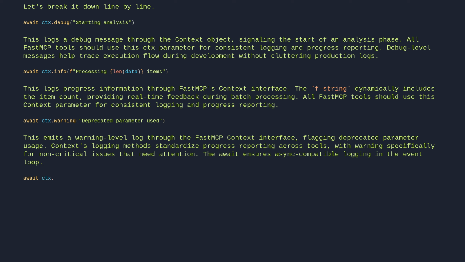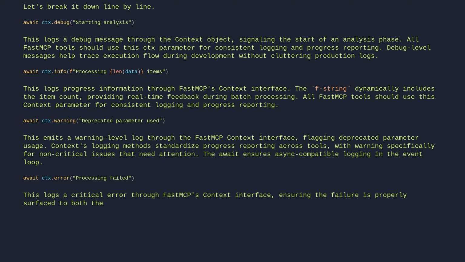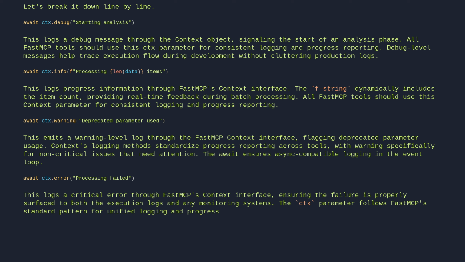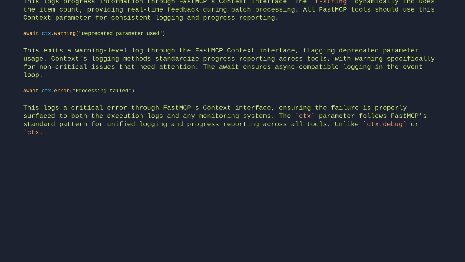await ctx.error("Processing failed"). This logs a critical error through FastMCP's context interface, ensuring the failure is properly surfaced to both the execution logs and any monitoring systems. The ctx parameter follows FastMCP's standard pattern for unified logging and progress reporting across all tools. Unlike ctx.debug or ctx.info, this level indicates a blocking failure that requires attention.